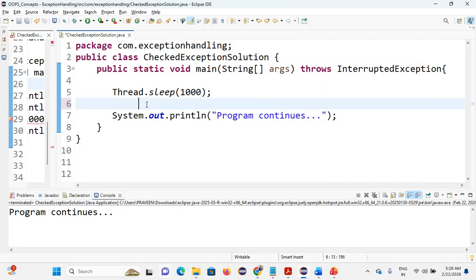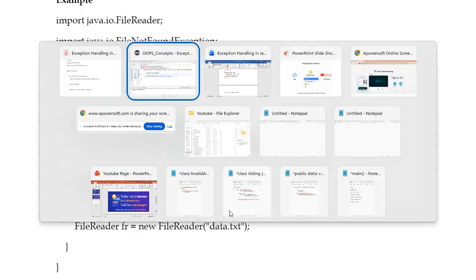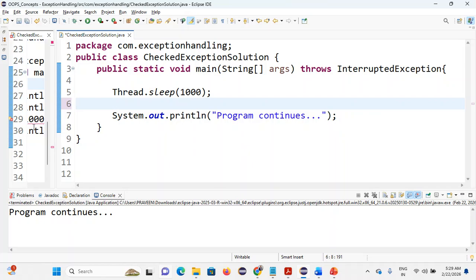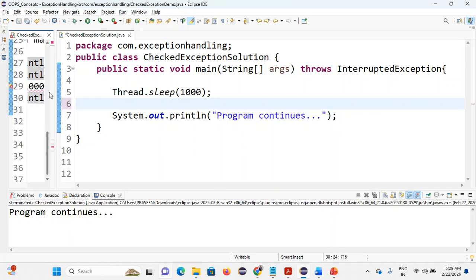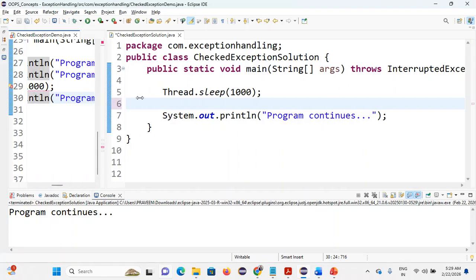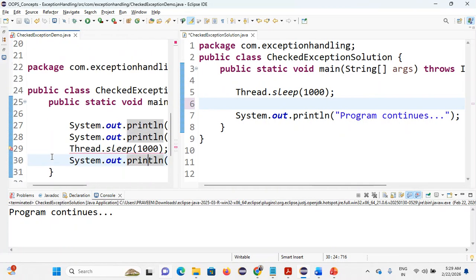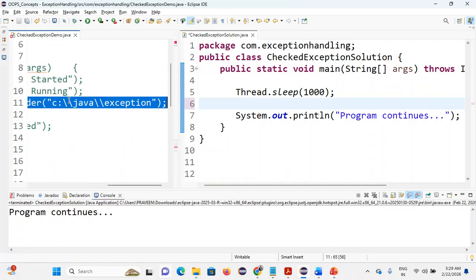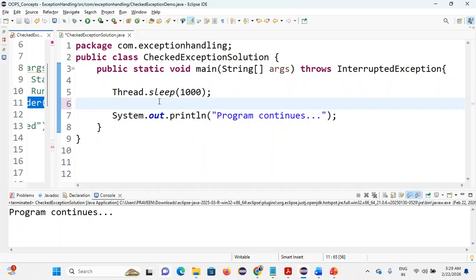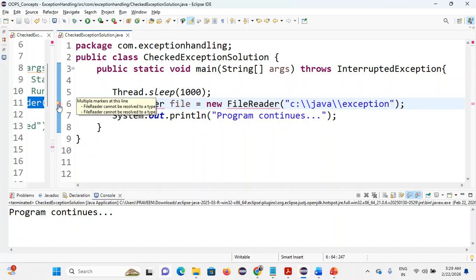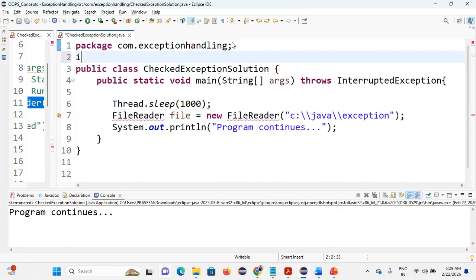Here I'm now using another exception, FileReader. Wait, I'll copy paste that content here. FileReader. This line. We are getting multiple exceptions now. FileReader, what is the error you are getting? FileReader can't be resolved to a type. So I'll import that also, then only you can get the appropriate error.